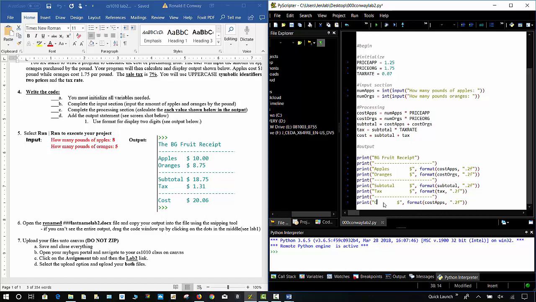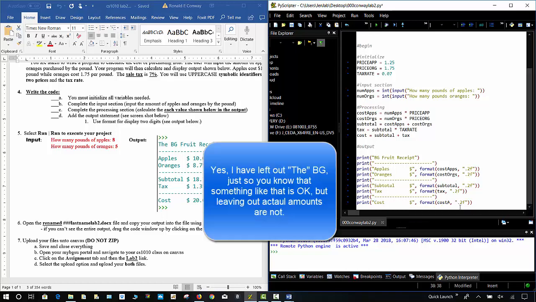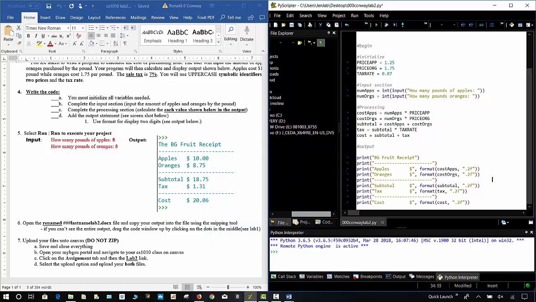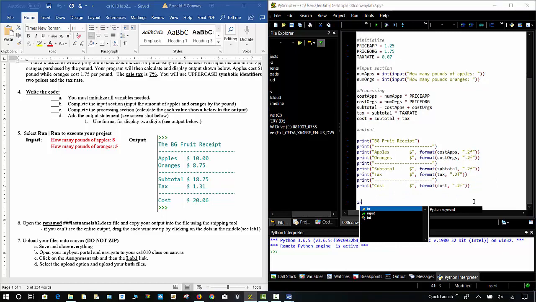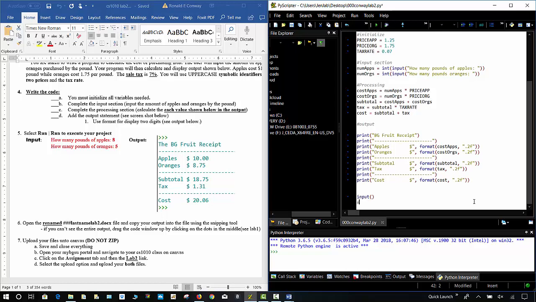And I'll change this to cost and make sure it's lined up perfectly. And this is simply cost. So I have all of my output statements here exactly how I want them. Again, these greater than symbols are not a part of the output. I'll then go down here and put the new thing that I want you to put in there, and that's just input empty parentheses. And finally, I'll end it with an end comment. And there I have all of my program.